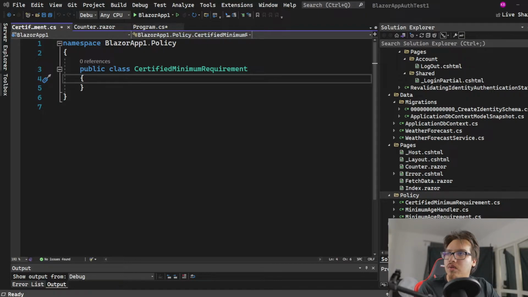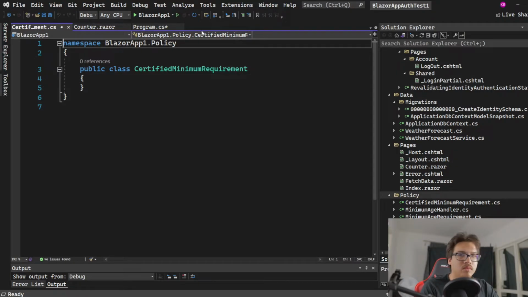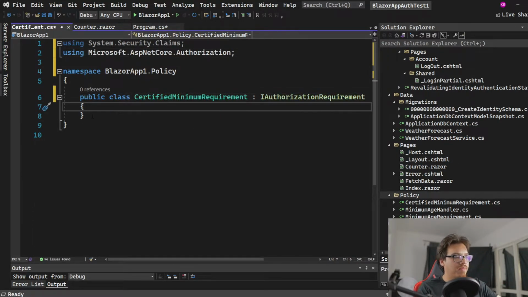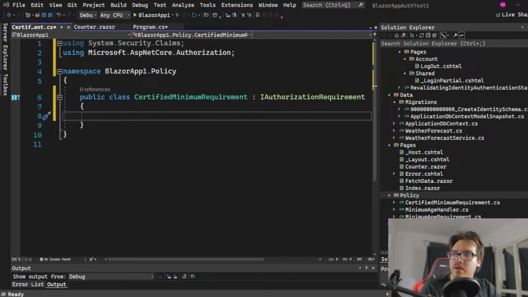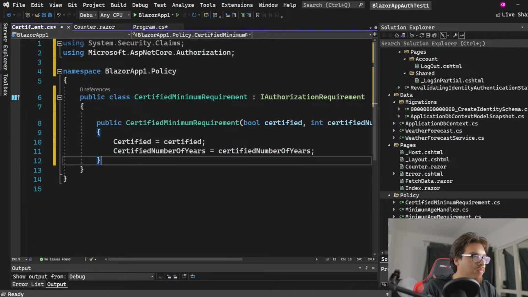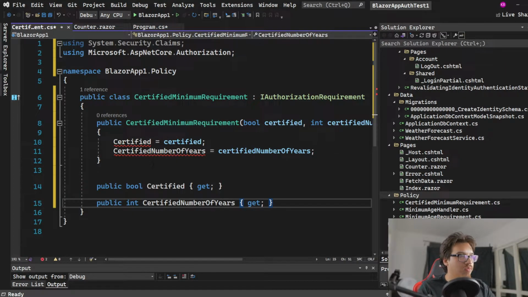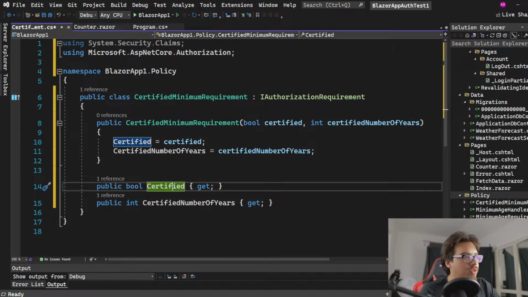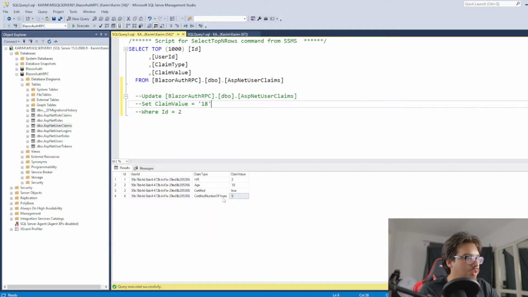Oh, 1 second. Here we go. So again, add your libraries. Add the interface. So we inherit. Get the constructor. This is the constructor that I've chosen. And yeah, you have to also add the values. Make sure they're public facing. So in this case, I want 2 values coming in. The 2 values are going to be the certified value and the certified number of years. That will reflect these two.